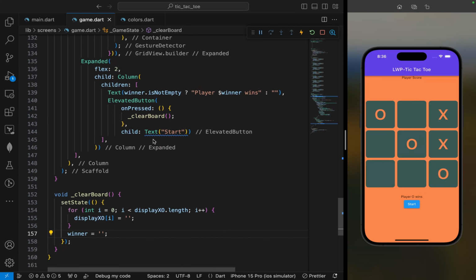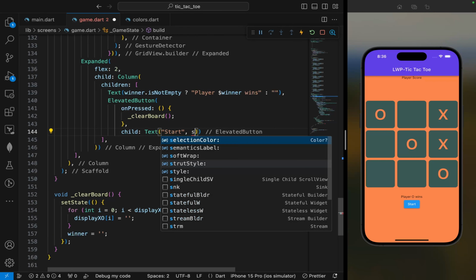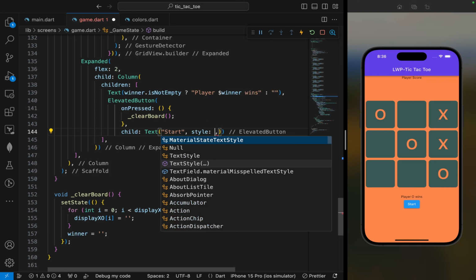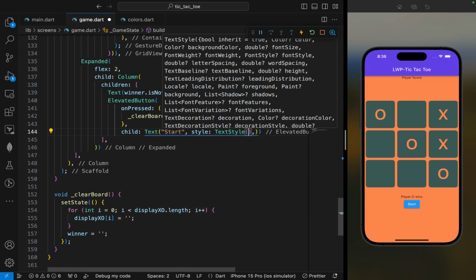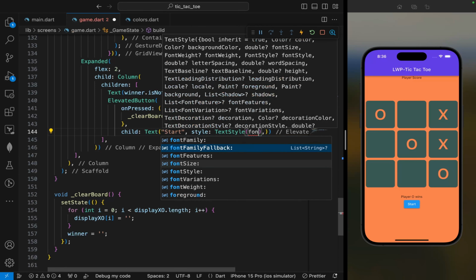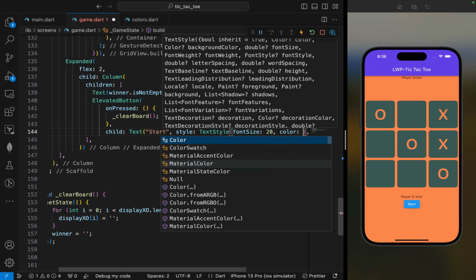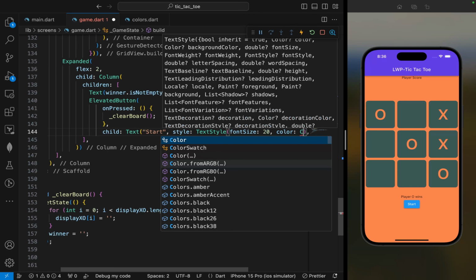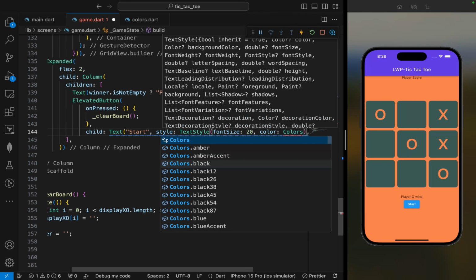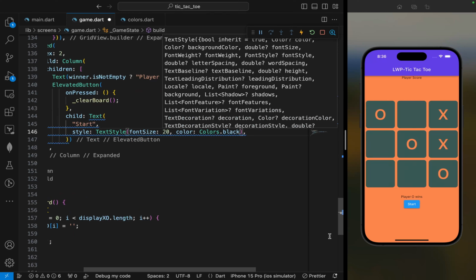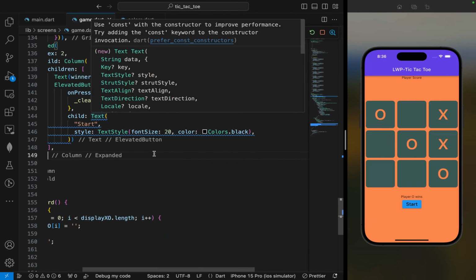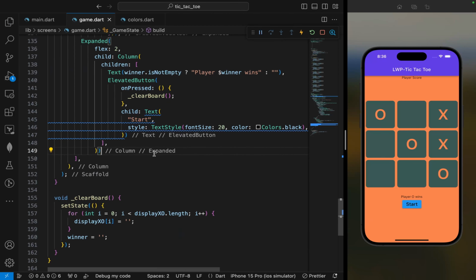So let me style this particular text a bit, because it looks pretty odd now. So I can use a style here, and inside this style let me use a TextStyle. So let me use a font size of 20, and then let me give a color of black. So I think by default it's black, right? So it's okay, I can always use Colors.black. Anyway, it's already black. Okay, and also let me style this ElevatedButton.